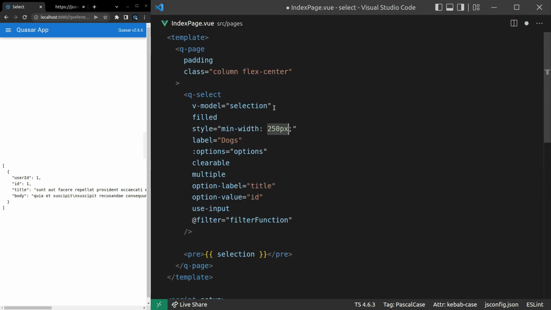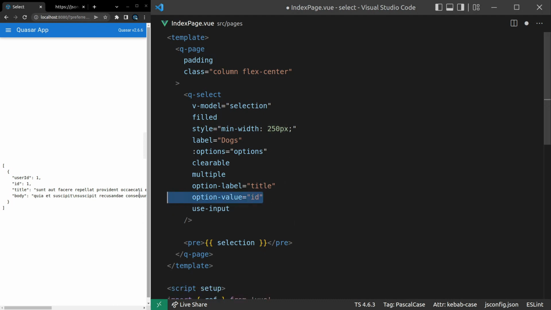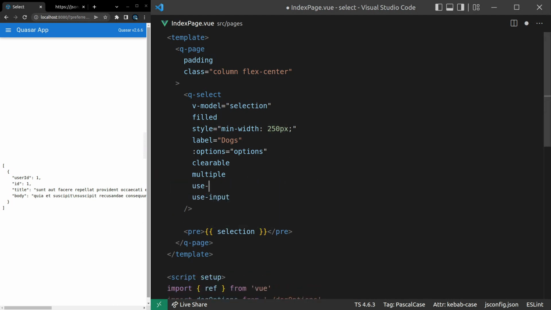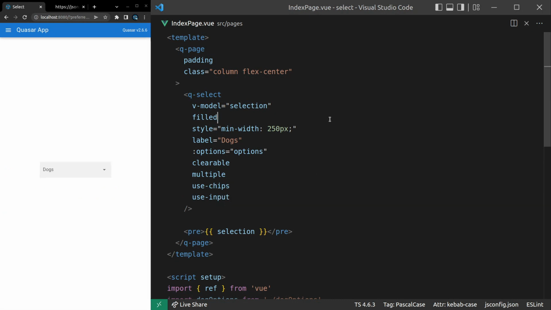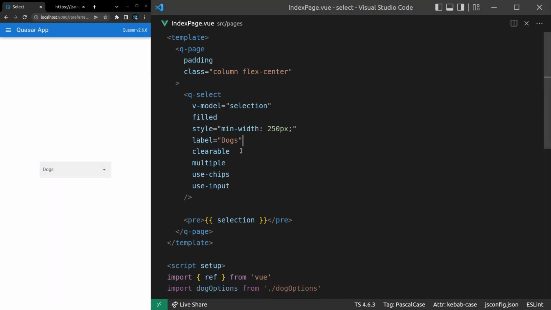And I'll scroll up here, and we're going to go to a much simpler example. I'll remove this and this. Let's add in use-chips, see what that gives us. All right, so now we have no menu options available, and we can actually get rid of options entirely. QSelect allows you to use it without options, and I'll show you why in a moment. What I'm going to show you is adding new values by typing in.